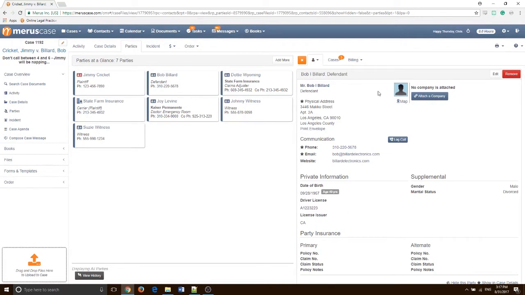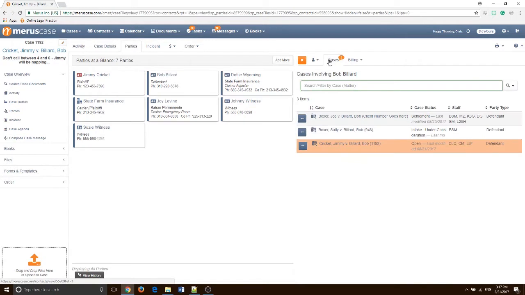This is what we call a contact card, and it houses all the information about this particular person or this business. Up near the top, I have a small Cases tab, and if I click on that, that's an easy way for seeing the different cases a particular individual is related to. So it's good for conflict checks and seeing where a certain person falls in line in regards to other files.